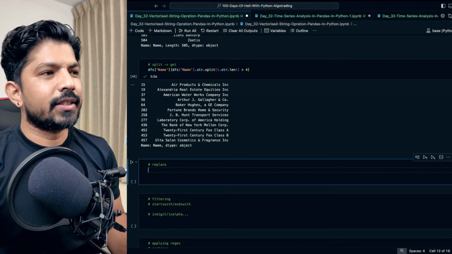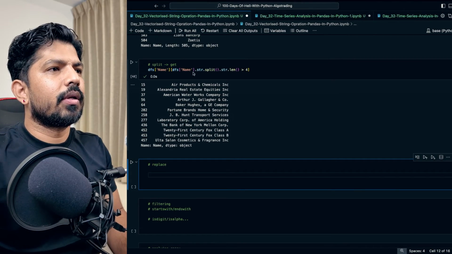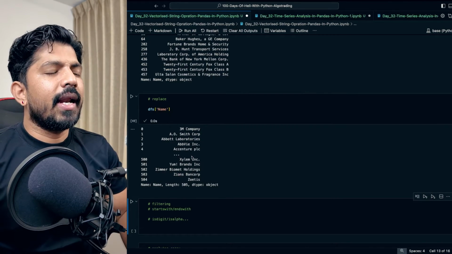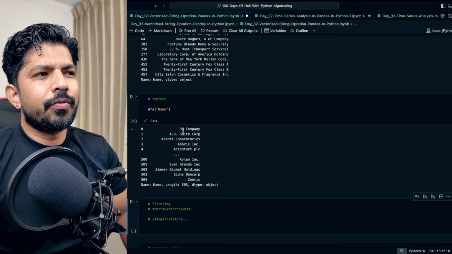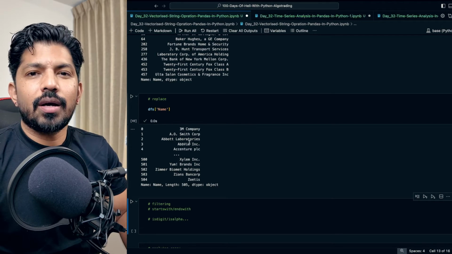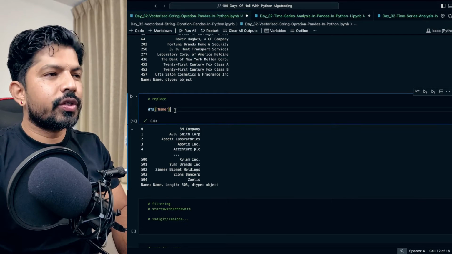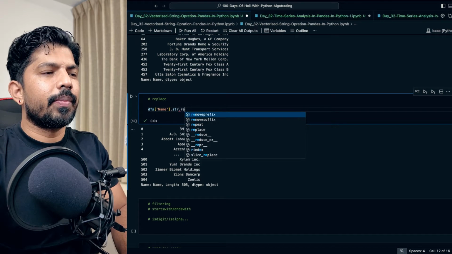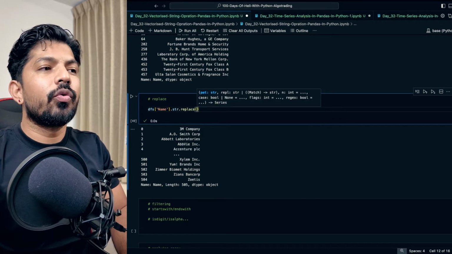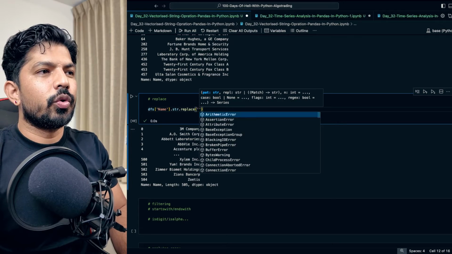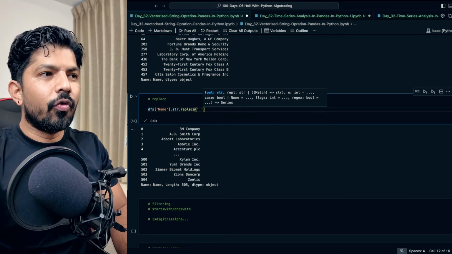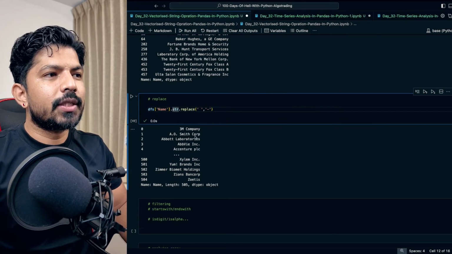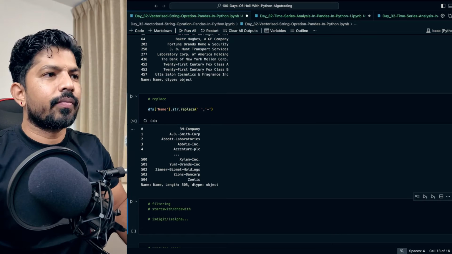Okay, now we have replace. So let's again take the same company name, and let's say we want to replace the space between the company name with a hyphen, right? What you can do is first use the str accessor, the string accessor, and then apply the replace function. Here you give what you want to replace. So you want to replace this space with what? Now you can pass a hyphen here, and you will see that all these spaces have been replaced with the hyphen, right?